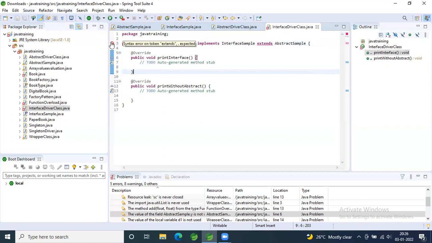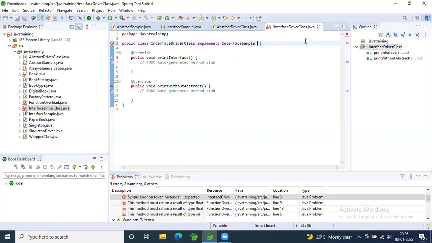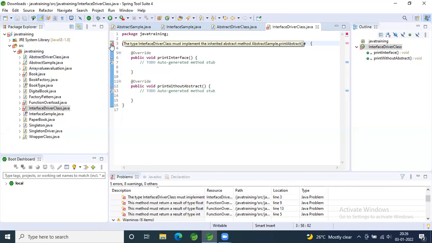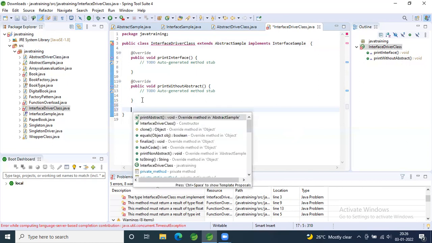So what is the issue? Every time, extends should come first and then implements should come. But in your case, it was vice versa. So you have to cut it and paste it before implements. Save it. Now, what is the error? Because the abstract class has a few methods and you haven't implemented them here. So give Control space and then import them into your class. Within the body, give Control space.